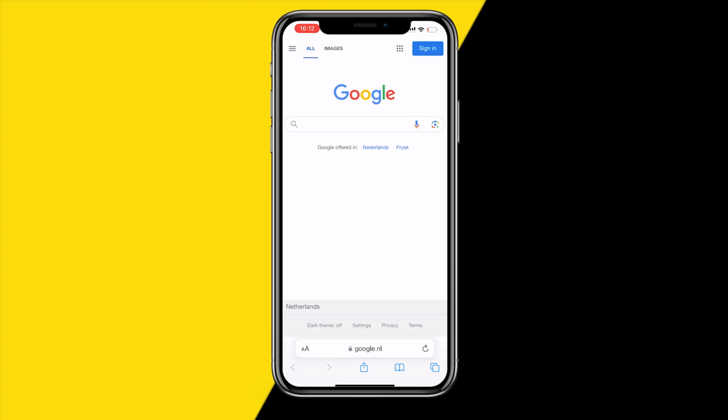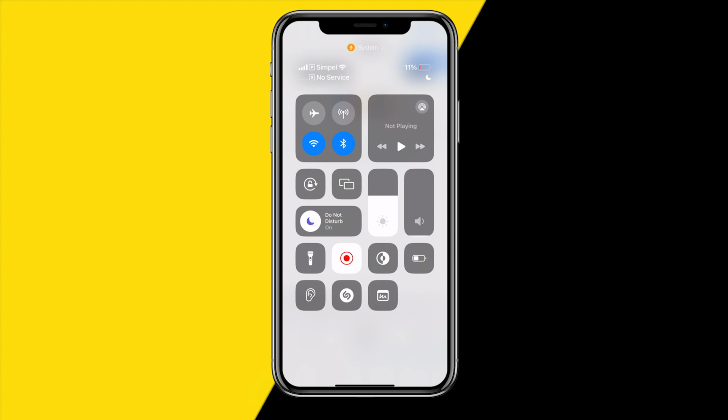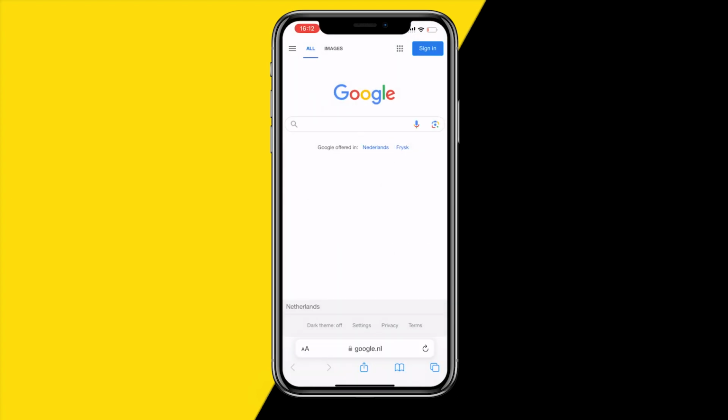So the first way in order to speed up Safari is really easy, but you just need to make sure that you have a strong Wi-Fi connection. The better your Wi-Fi is, or cellular mode, the quicker Safari will load. So it's really easy to just get better Wi-Fi, which will literally cause Safari to work much smoother and much quicker.